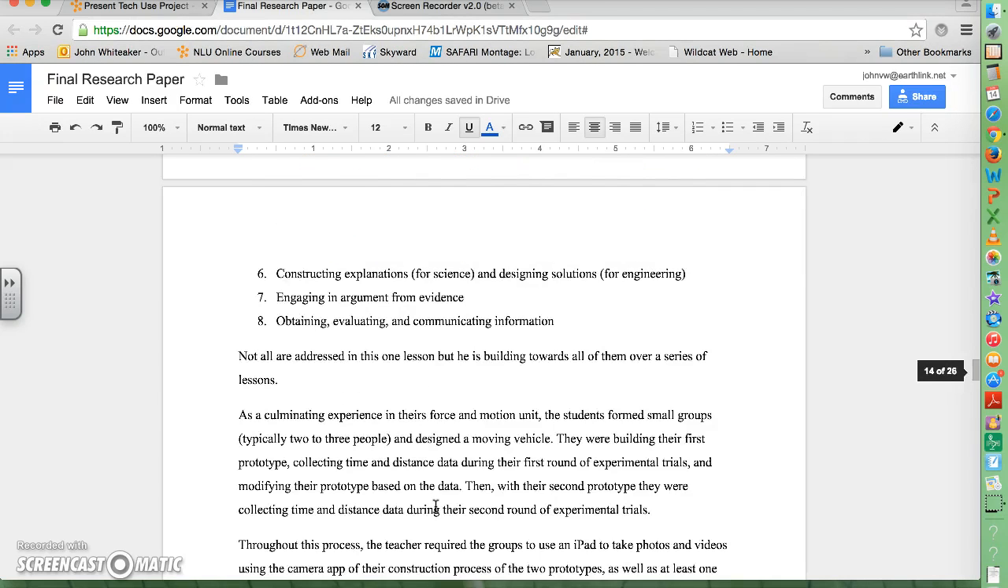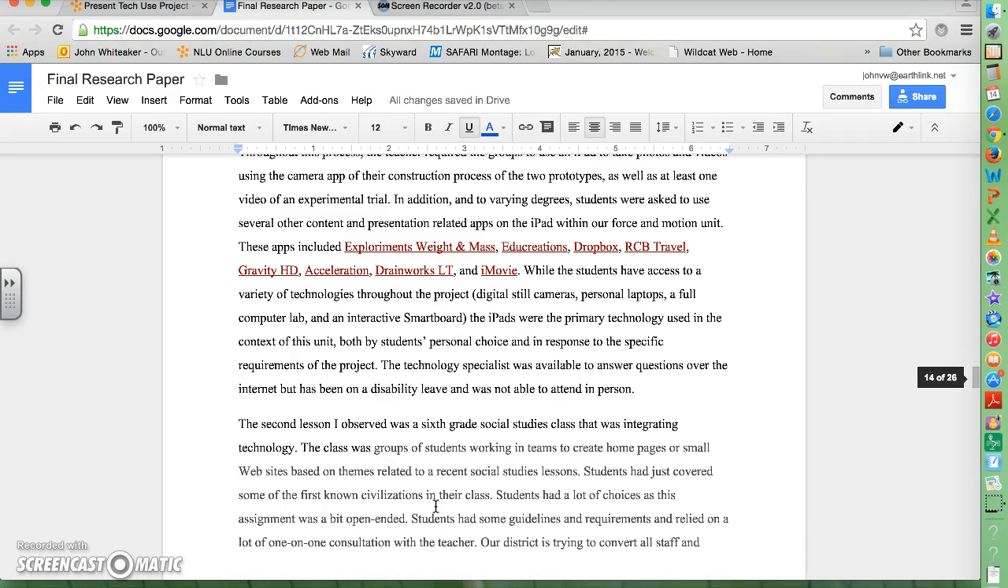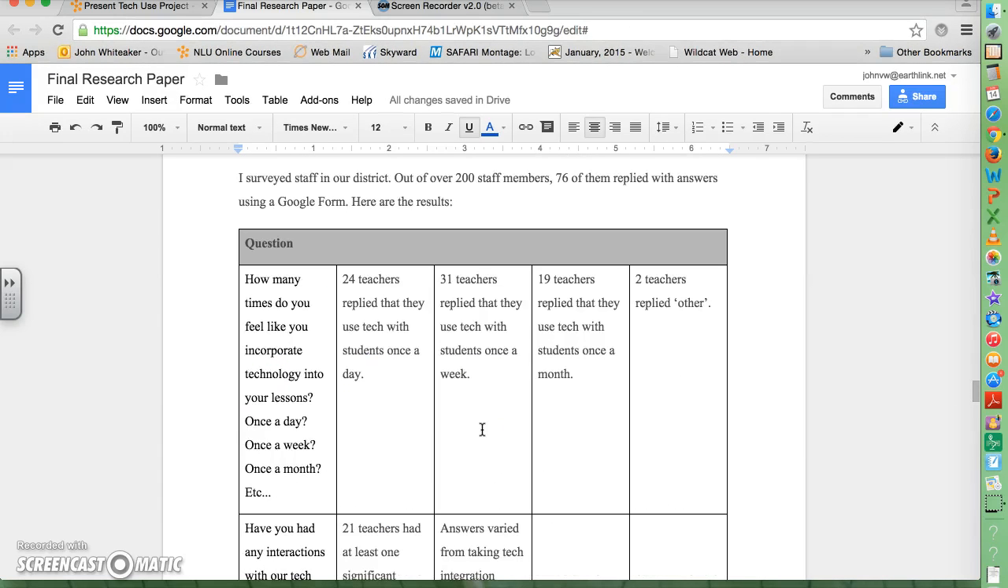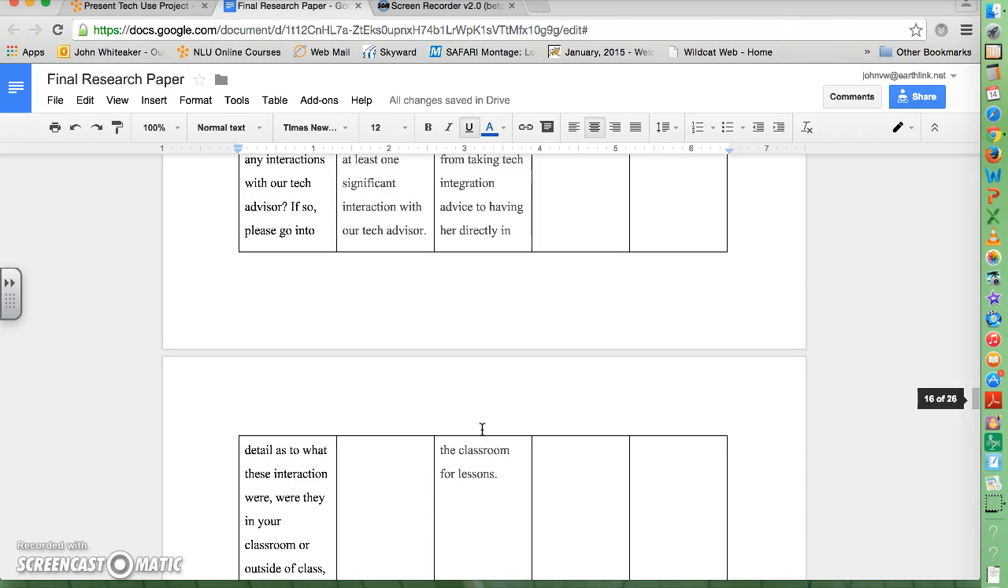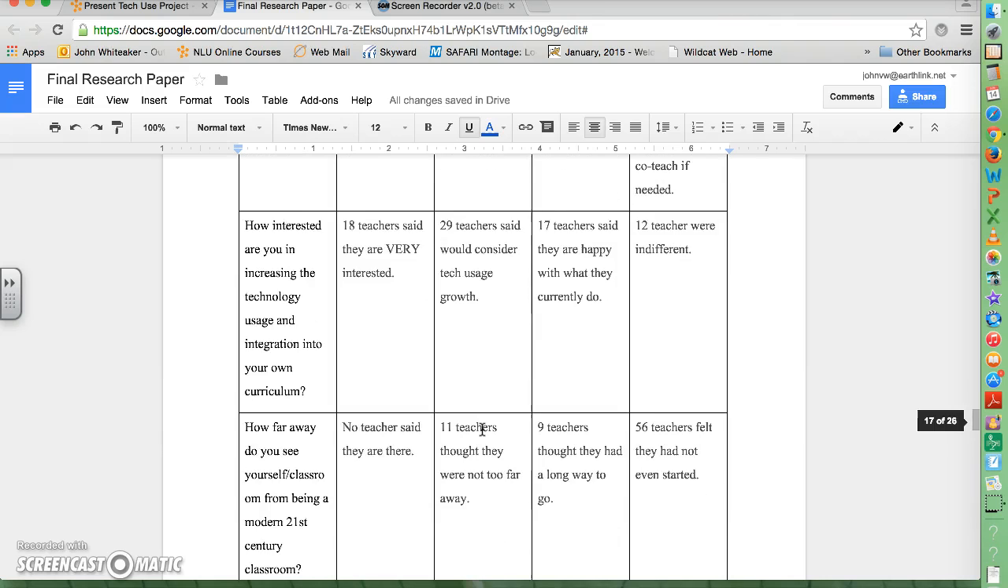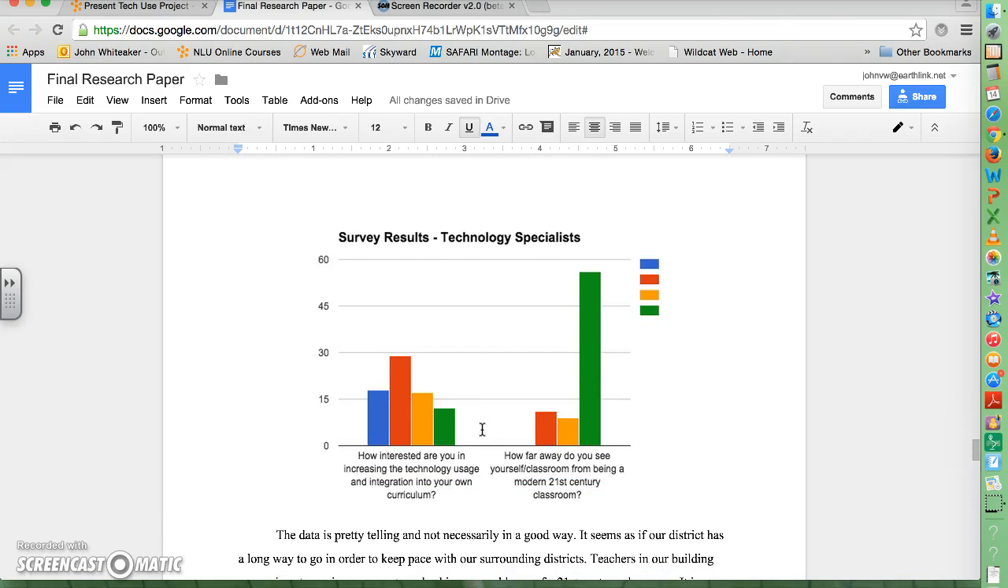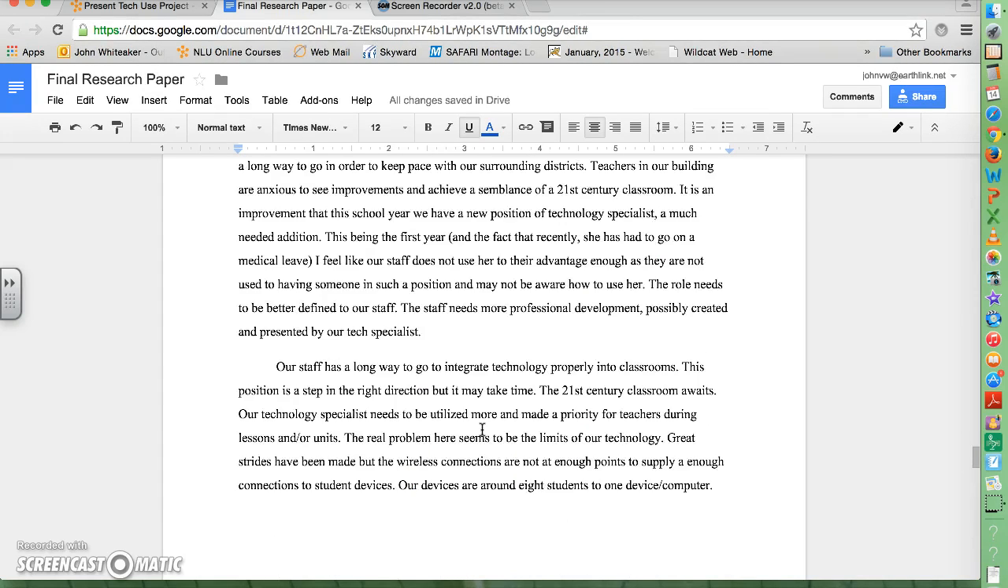And so I talked about the three different lessons, different applications that we used during some of the science lessons, and using Google Drive, sites, and Mac for some of the classes. Here I compiled the results of the questions. I used SurveyMonkey to survey the teachers and the staff. Here's a graph of the results that you can see.